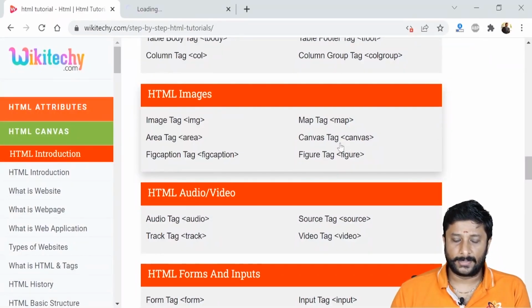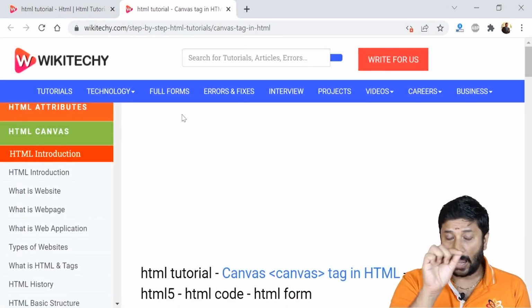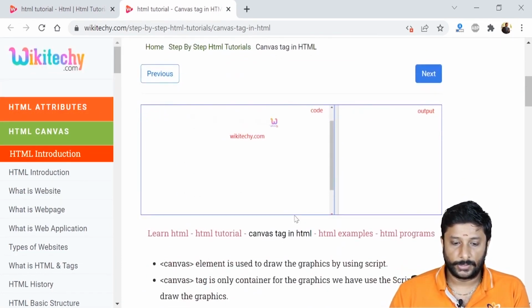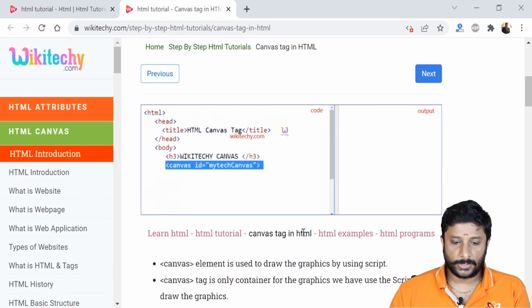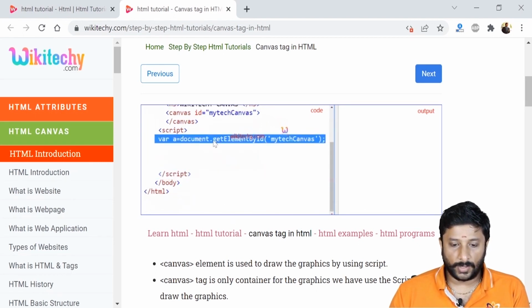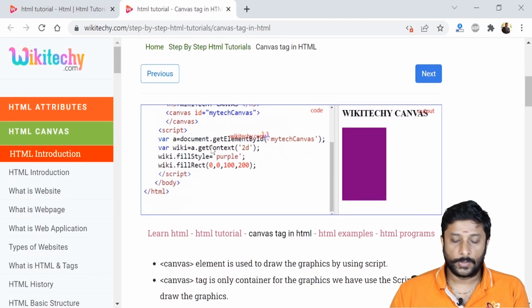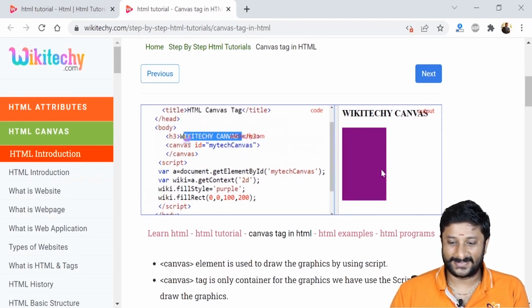This is my canvas tag. Obviously, the canvas tag is content, and the content is placed in the body tag. So you should have the body tag here. You have the HTML, you have the head tag here, and you have the body tag here. In this body tag, you have the canvas, ID equal to my tech canvas. So I have the canvas tag. For this canvas tag, I'm going to make a 2D, put a purple color, and you have to give the size. Once you give all these things, you will get the output like this.